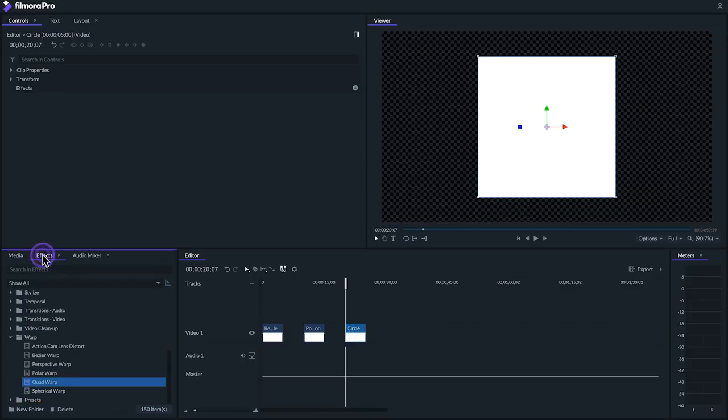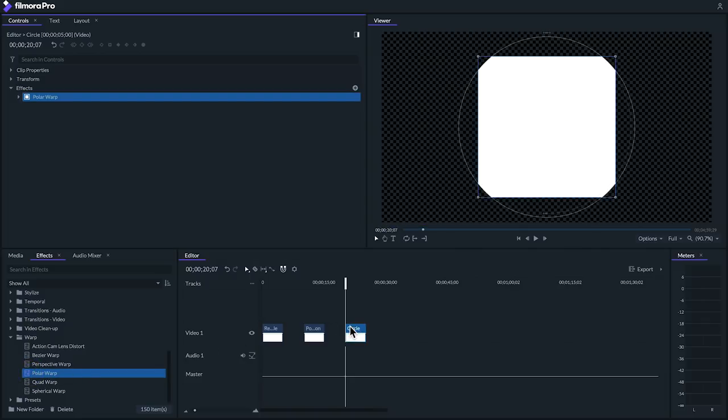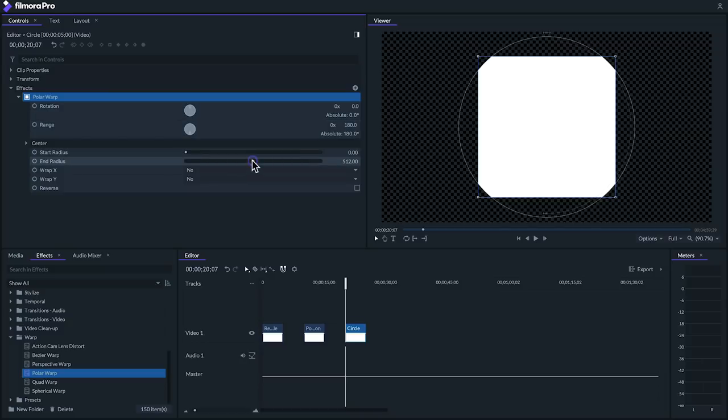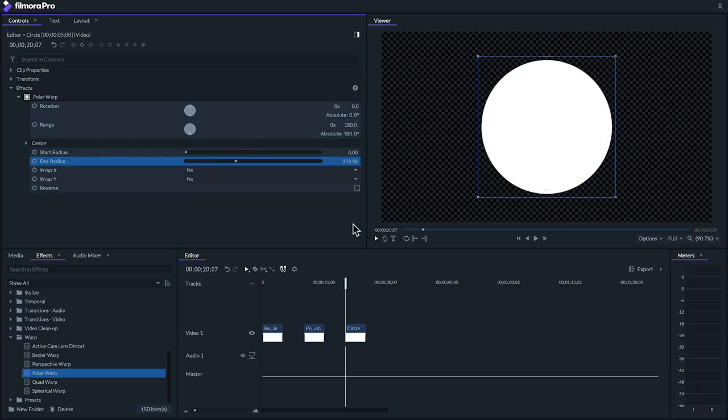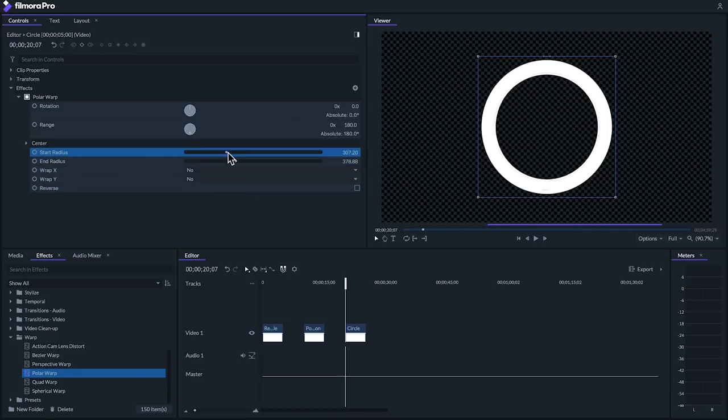We'll go to our effects panel and under Warp, find Polar Warp. Let's drag that effect onto our plane, and then dial the end radius down enough so that our circle sits within the frame of the plane. Now we have a circle. We can also turn this into a ring by increasing our start radius.